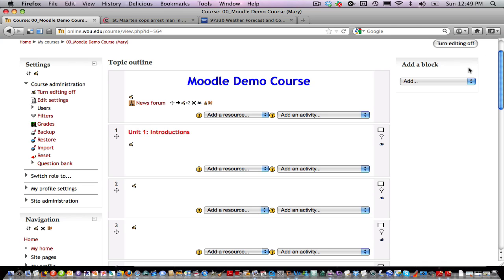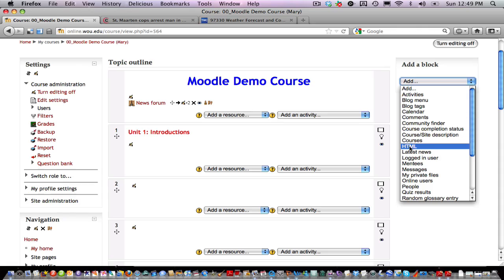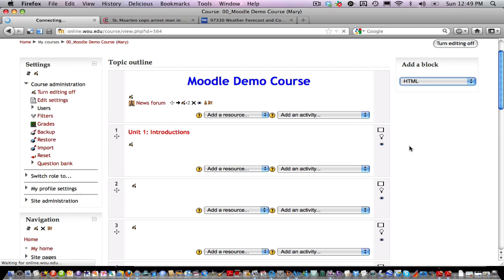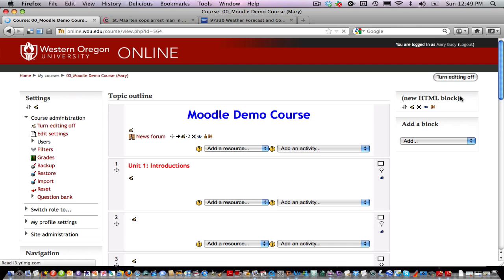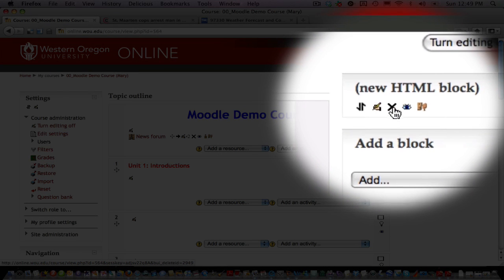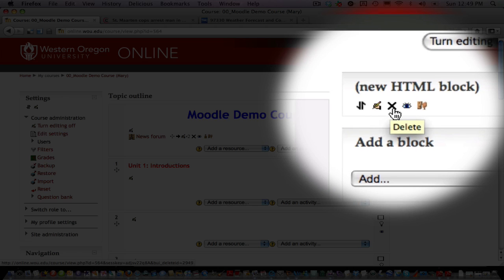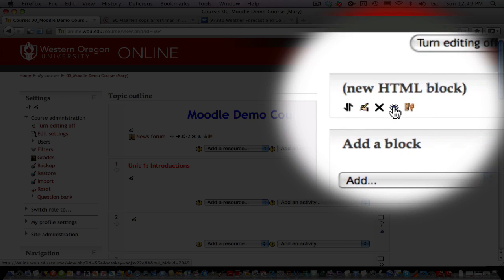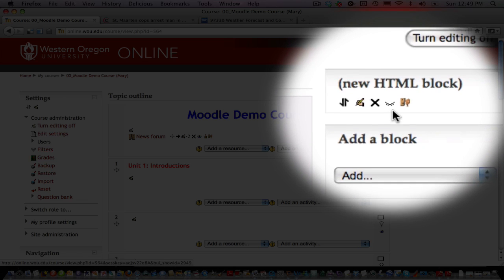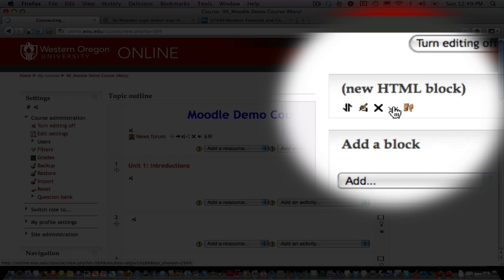I want to show you another option which I think makes it really nice to be able to customize your course, and that is to add an HTML block, and that's just a blank HTML block. So I'm going to click on that, and now I have a new HTML block, and I have all of my editing tools. I can move it where I want it, I can click on it to edit it, I can click on the X to get rid of it, I can click on this little eye. When I click on that, it makes it so that I can see it, but my students cannot see it. I'm going to open that up again.